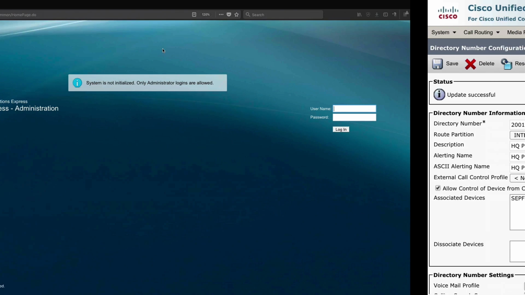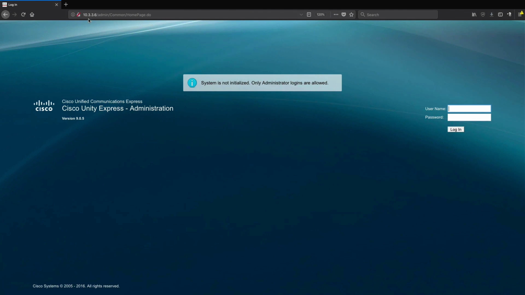So let's go over to Firefox, where I've pointed to 10.3.3.6. Notice, since the system is not yet initialized, it says only administrator logins are allowed. I'm going to log in as my account we created earlier. I'll say administrator with the password we gave.